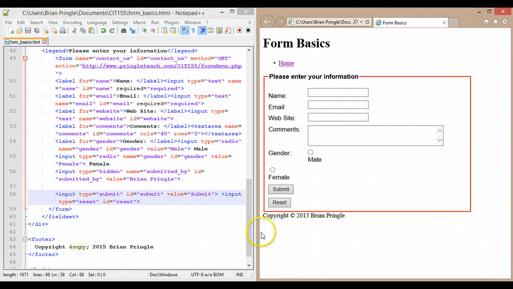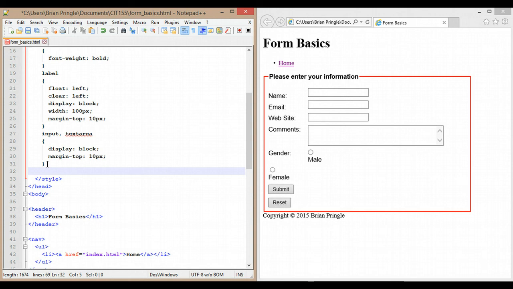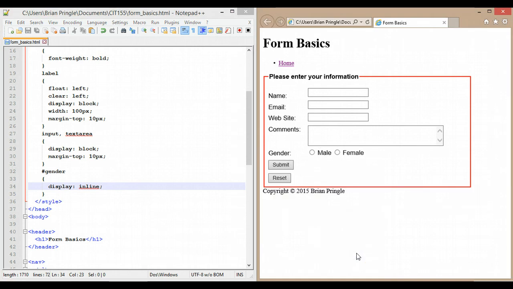I haven't really changed anything in my form yet, but what I just did is I allowed myself to come up here and specify that I want the gender to be displayed inline instead of as a block level element. So I'm going to say gender, and I want to change this display from block to inline. Even though gender is a type of input that is displayed as block, it will come down here and turn it back into an inline element. If I save and refresh, now I get gender that shows up like this.